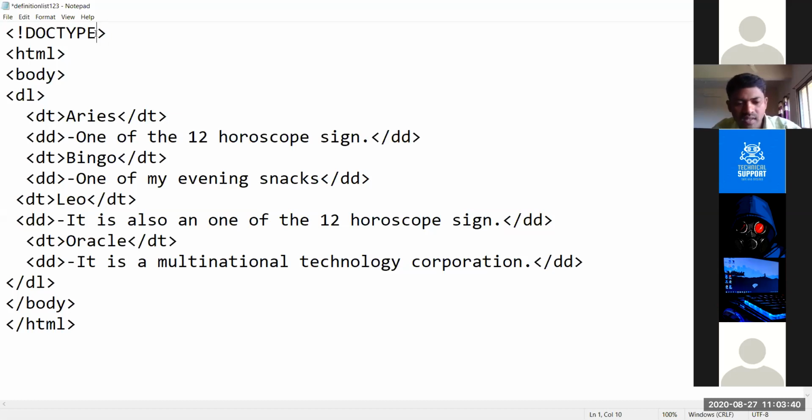Specify doc type as HTML, then the main tag HTML, then the body tag, then DL. This is the main tag. DL stands for description list or else definition list. Under that, the DT tag. The DT tag is a particular term, a specific term, like Aries. For this term, the DD gives the definition or description of this particular word. We have to specify the description.